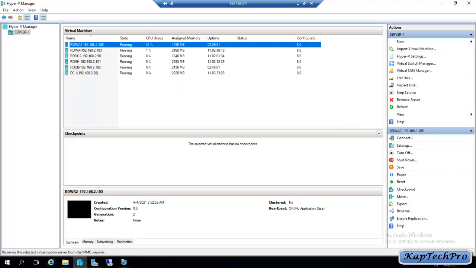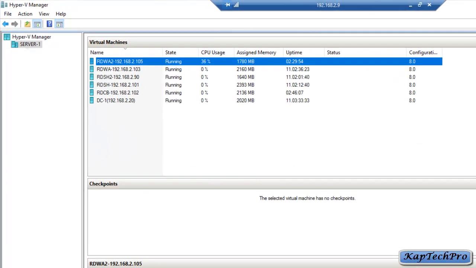Okay friends, so as you can see, this is my Hyper-V Manager and all the remote desktop web server roles are installed on different servers because this is a standard deployment, not a quick start deployment. So now we have to enable the MAC spoofing. So let me show you how we can do that.